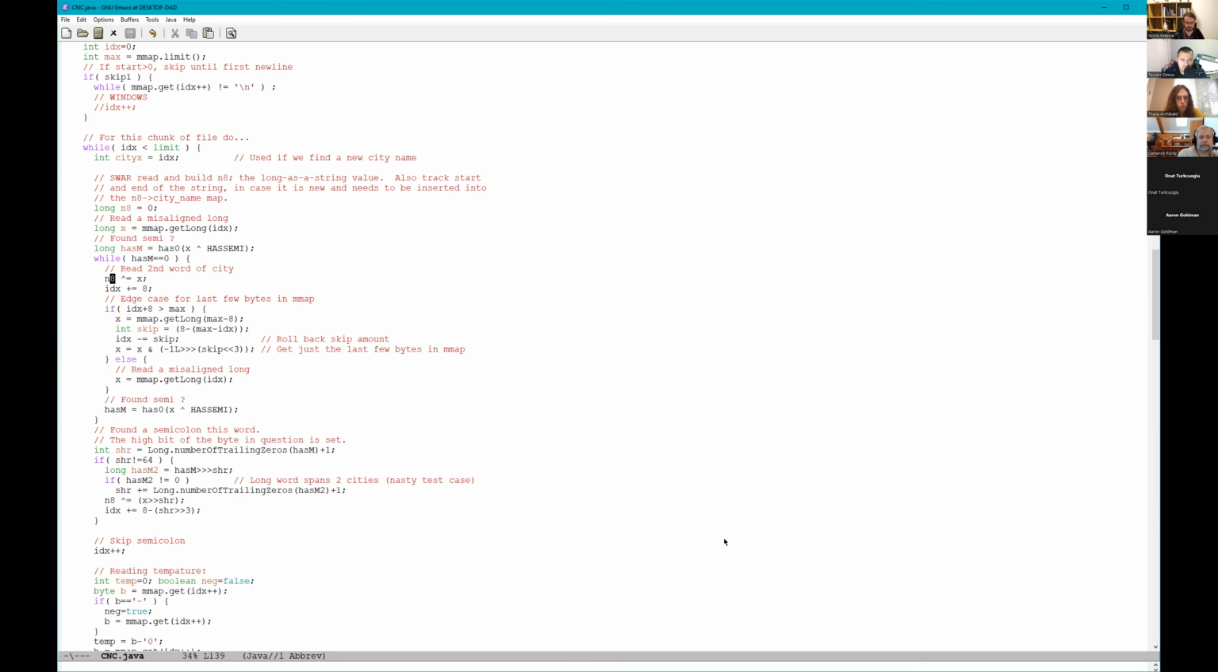I'm doing SIMD things. I'm asking all 8 bytes: do any of you have a semicolon? SIMD within a register. Oh, within a register. There you go. Yes, thank you.